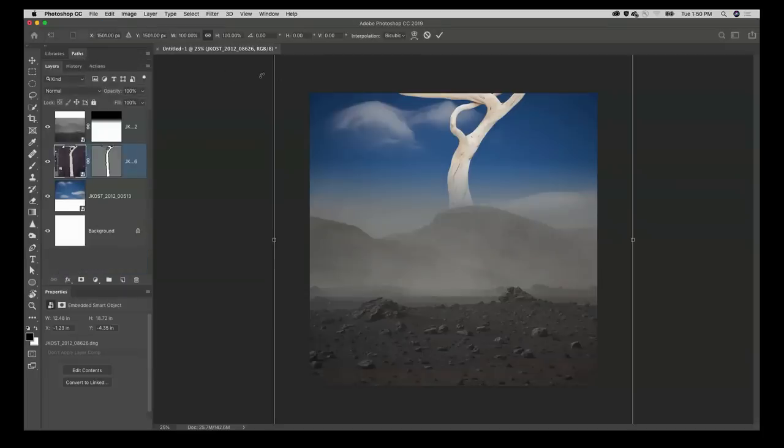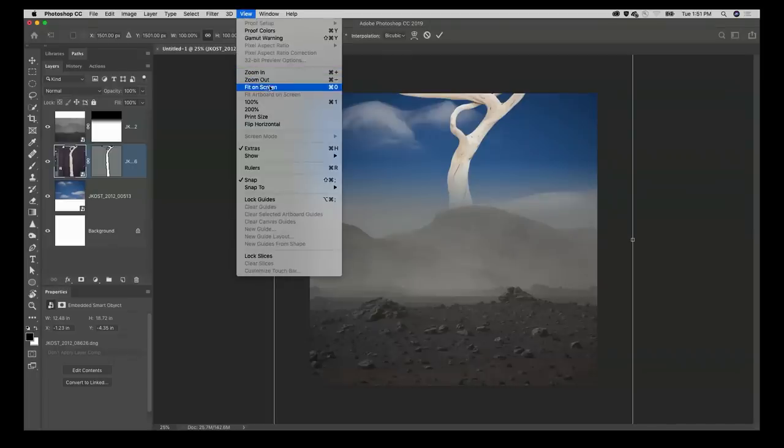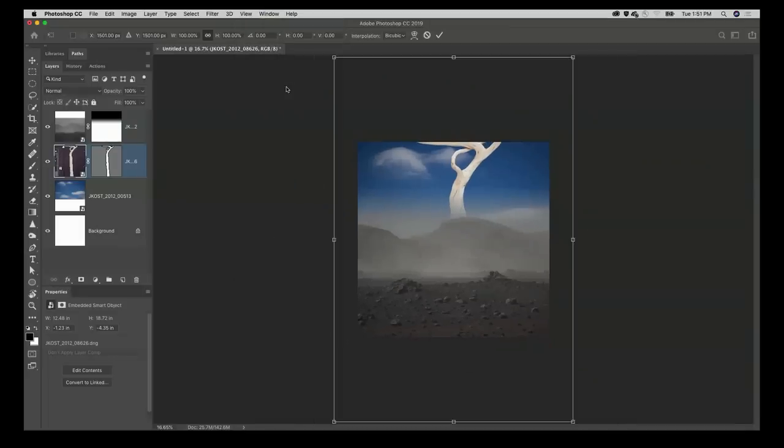Now, when you do free transform and the handles are so far out that you can't grab them, use the keyboard shortcut Command 0. It's the shortcut for view fit on screen, right? You probably use it all the time. When you're in free transform, it will fit the transformation handles on the screen.